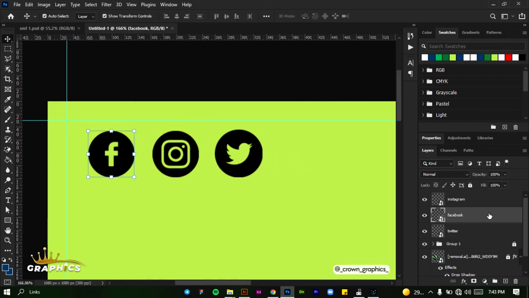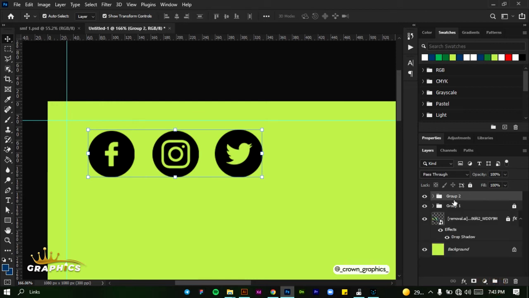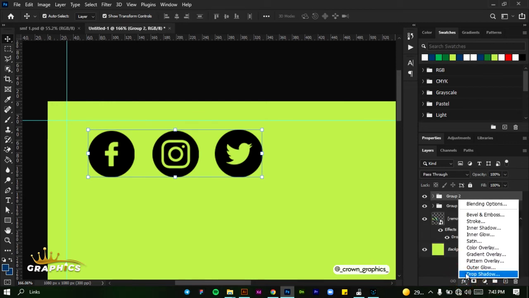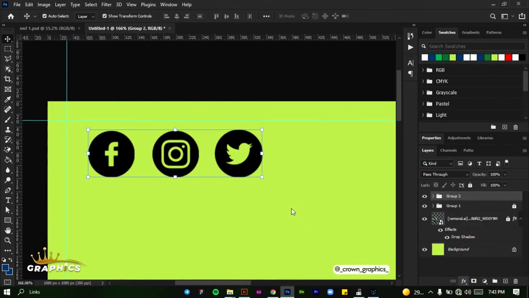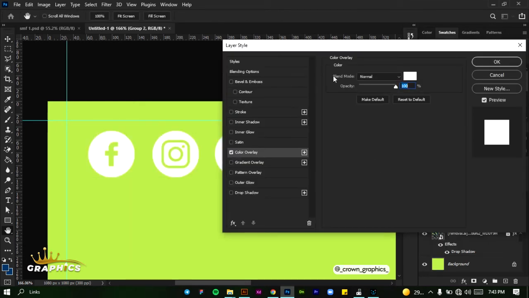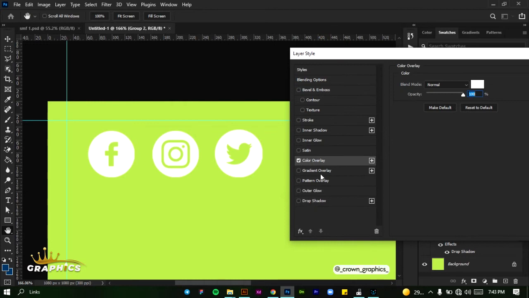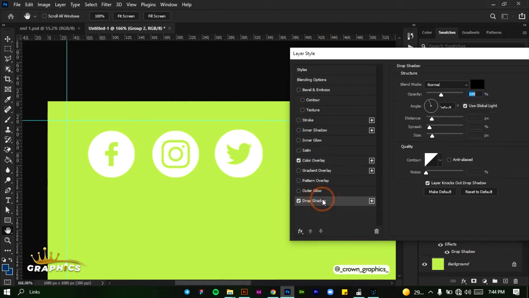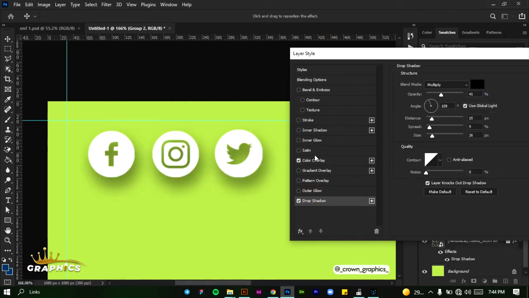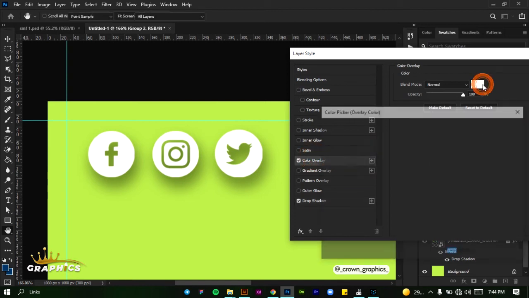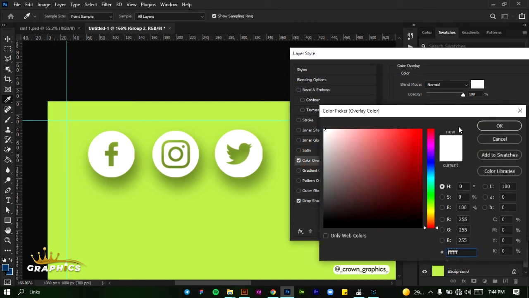So once you're done with that, we're going to group them together. So remember, click on this folder here, then we'll come to here and click on color overlay. We want them white color. So since we have grouped them together, the changes we make to them will be the same throughout. So once I'm done with that, we'll click on drop shadow. If yours is not white color, on the color overlay, you click on here and change it to a white color and click on OK.